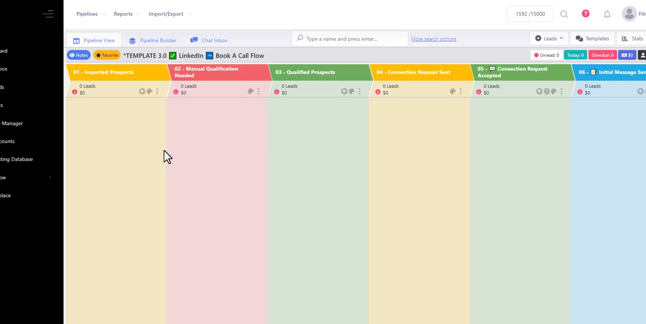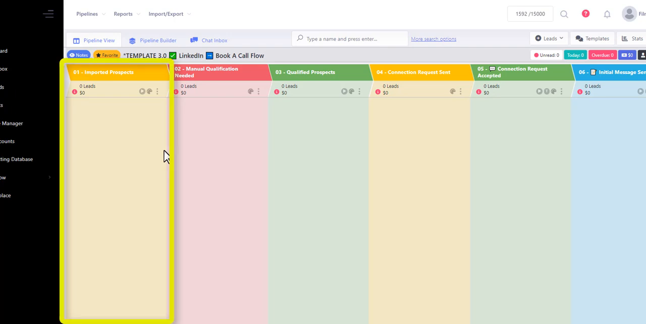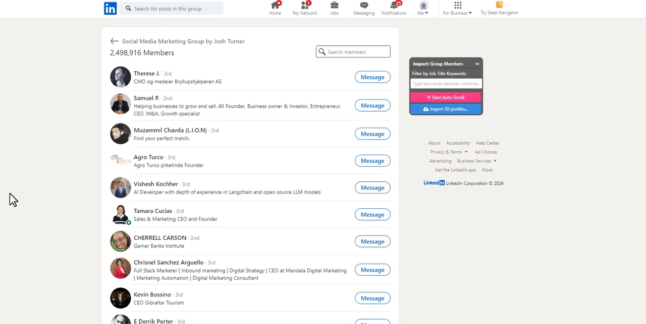We need leads to start the process. So if there are no leads in the imported prospect stage, go to LinkedIn. Keep in mind there are a lot of great options to import from on LinkedIn. If you choose to import from a LinkedIn group, go to a LinkedIn group that you think will host your ideal leads. From there, you can click the members list.